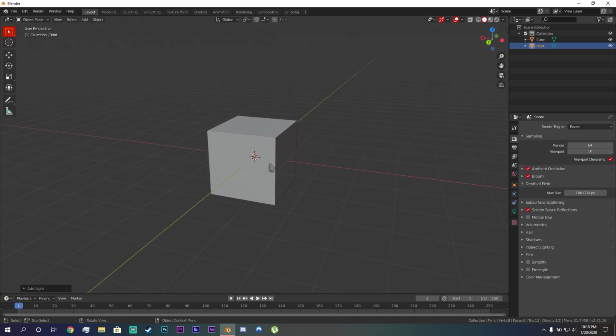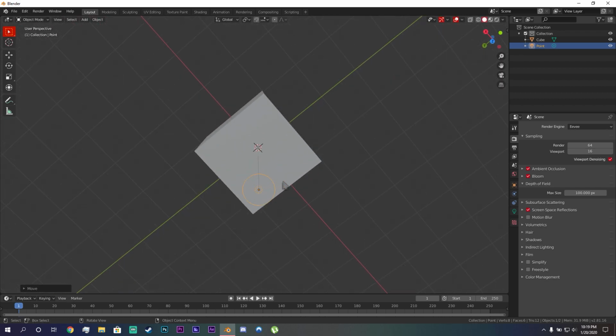So the shortcut for moving that is G. G is like a free movement thing, so free-hand movement. But if you want to move it on a particular axis, you can just type X or Y or Z. So let's go Z axis to move it upwards. Now it's on top of the cube.